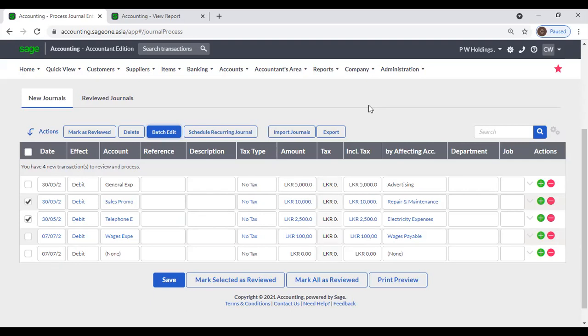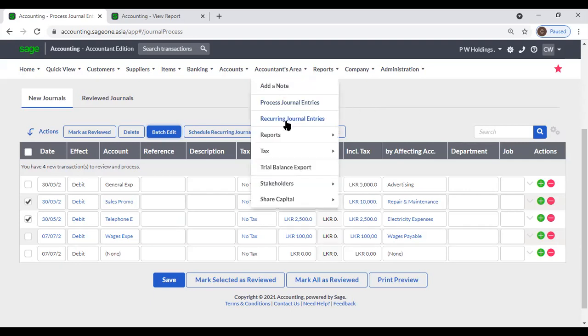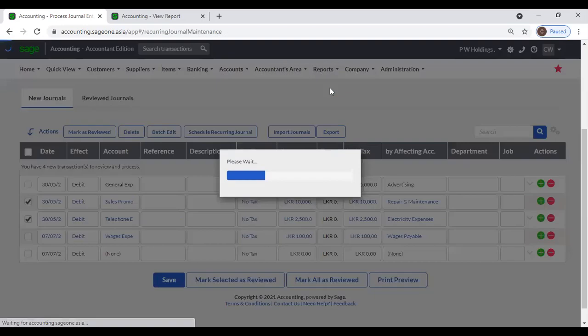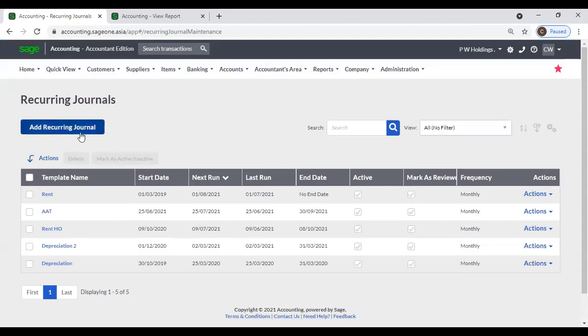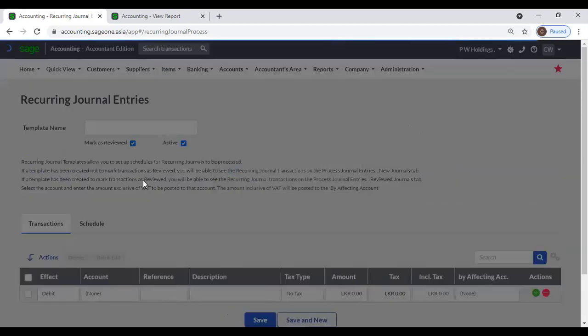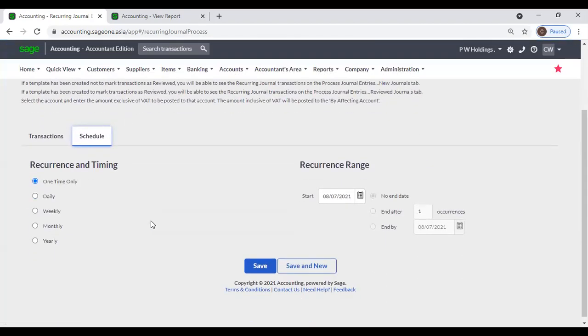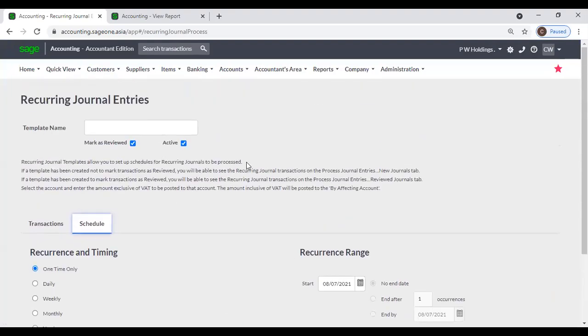Okay, next we will move to recurring journal entries. In recurring journal entries, we can schedule our journal entries, then schedule the date that the transaction will process. We can enter recurring journal entries, and after we set them, on that particular date the system will process that journal entry.